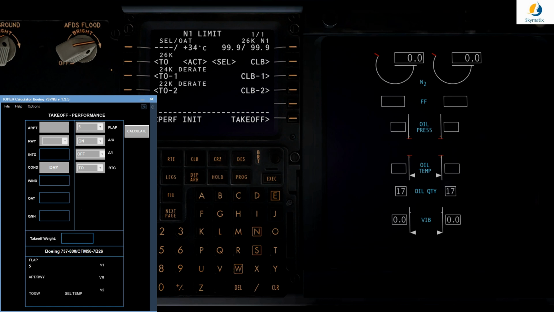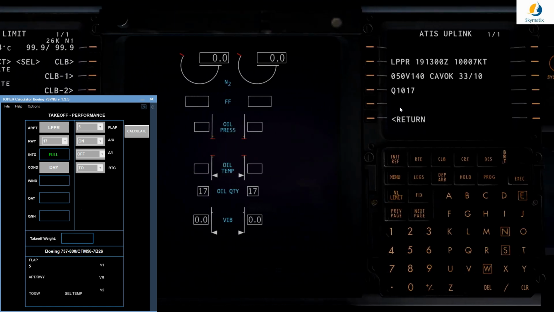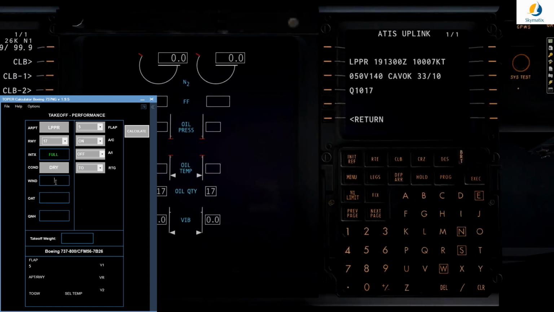The first thing that we need to do on the calculator is put in LPPR, which is our airport. We're going to take off from runway 17. The winds, let's quickly have a look, see what did the wind say. 100 at 7. Alright, the outside air temperature is 34. The actual temperature, I see the METAR still says 33.